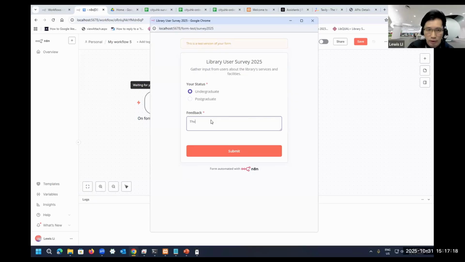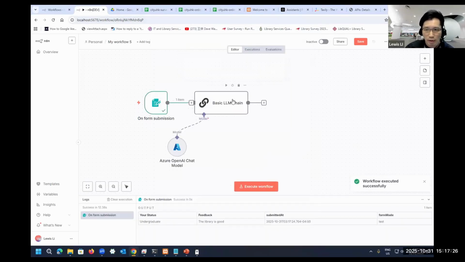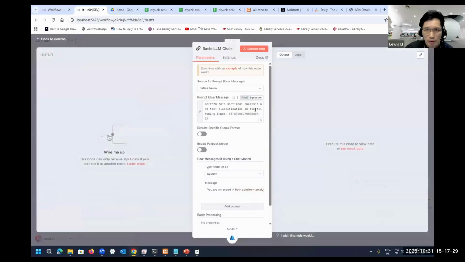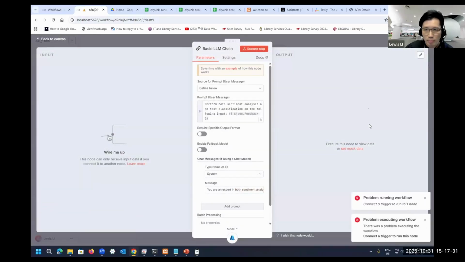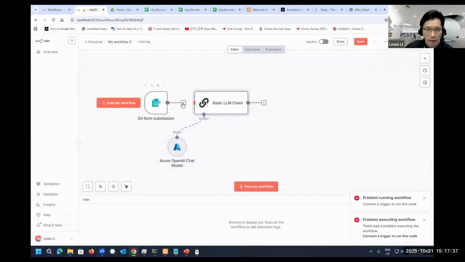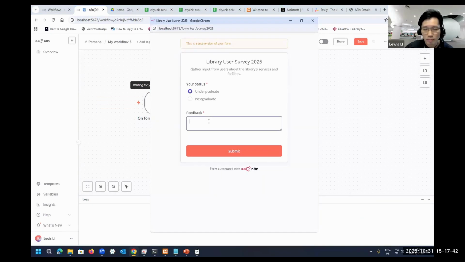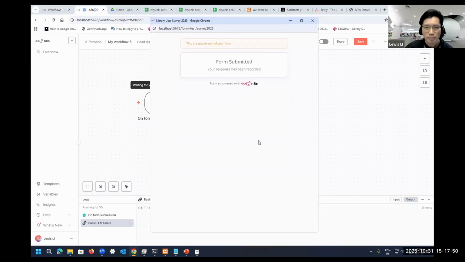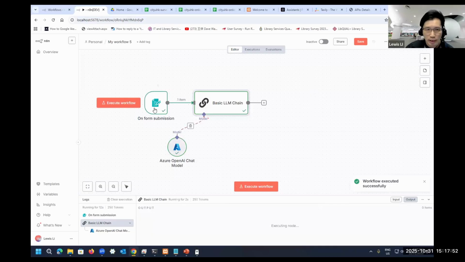Okay, for example, the library is good. Just the same here. So now I would like to see the output from the LLM model. Not here. Feedback. Okay, I have to connect properly. Okay, and now run the flow again. So you can see after I submit the form, it will run through this LLM model.